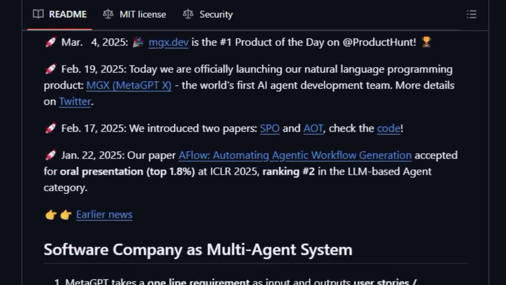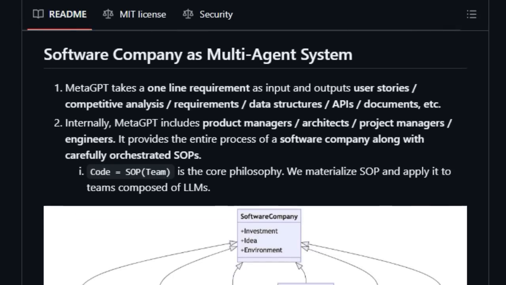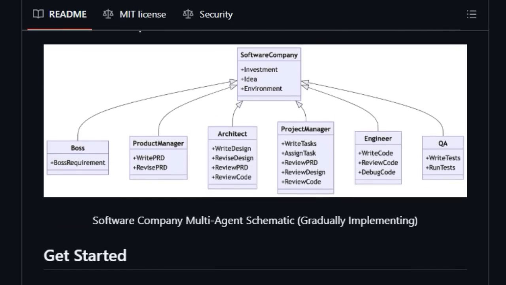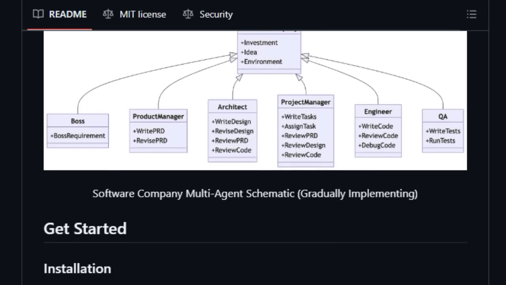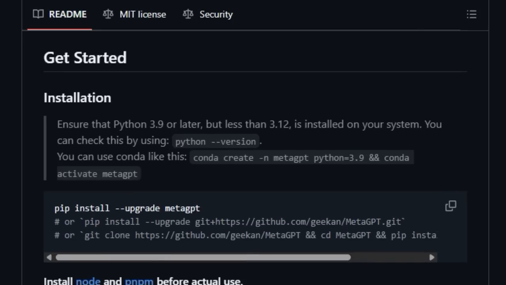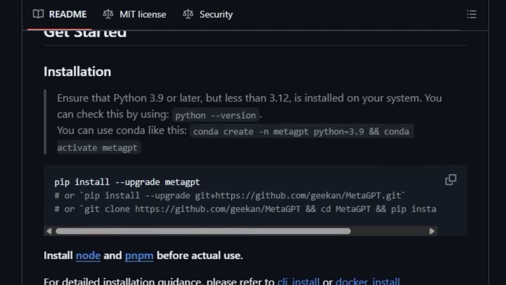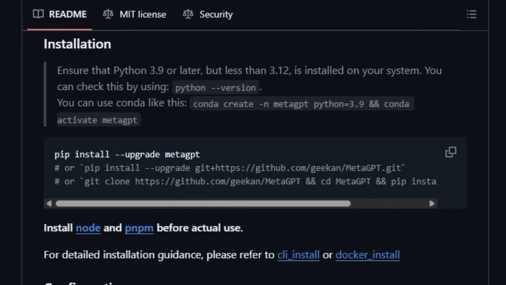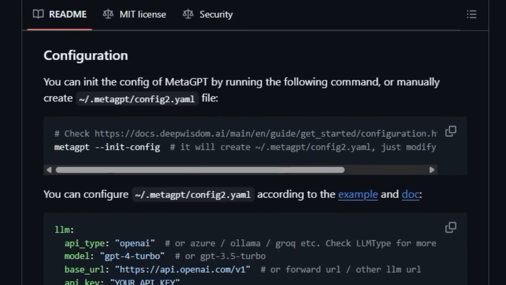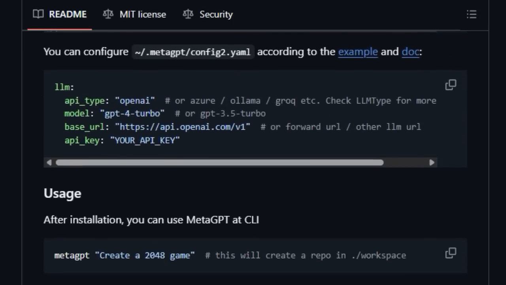What truly sets MetaGPT apart is its ability to take a single line of plain English requirement as input and then autonomously generate a whole suite of crucial software development outputs. We're talking about everything from user stories and competitive analysis to data structures, APIs, and even detailed documentation, essentially, the entire lifecycle of software creation.